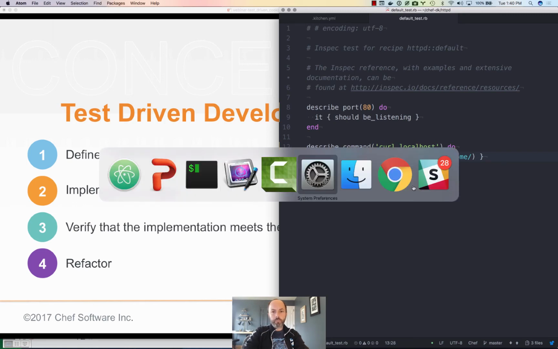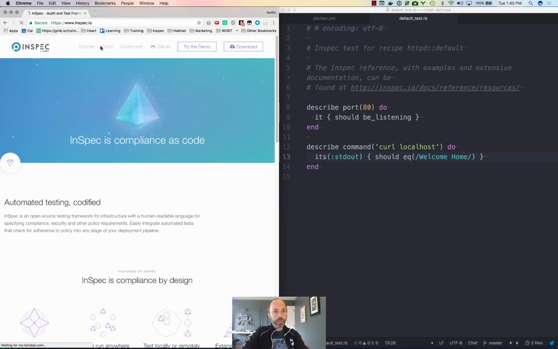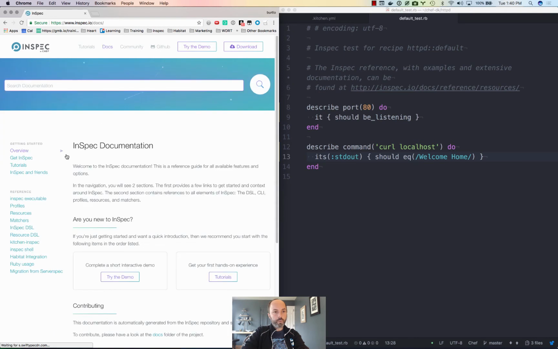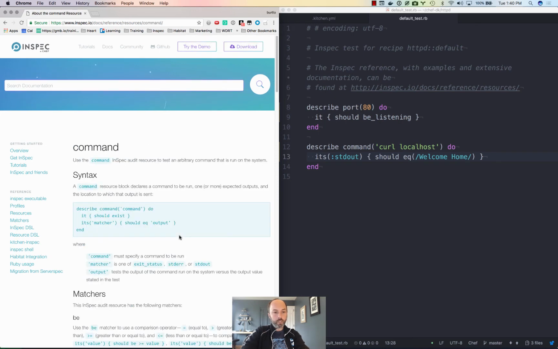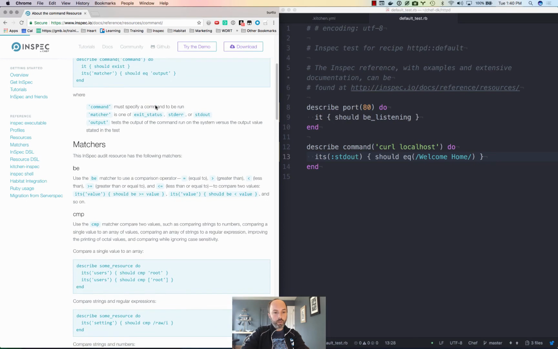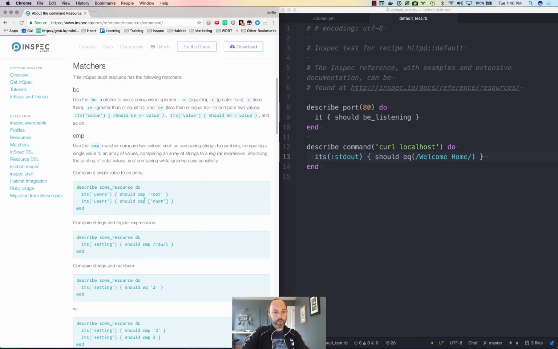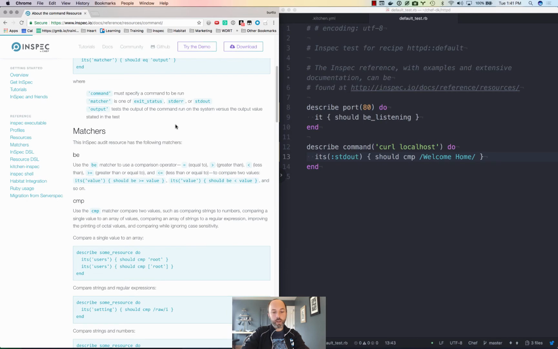Now, this is that moment where it'd be great to look at the documentation. So I'm going to open up inspec.io. I'm going to look at our docs here. I'm going to go to our resources, and I'm going to go to the command. And I'm going to click on command and get an idea of what happens here. So it says it should equal, and it should compare. So compare strings and regular expressions. I think what I want to do is say it compares. And let's just say compare, and I'll use that regular expression like they have here. We could use equal, but I think in our case, I would like to compare instead of that.